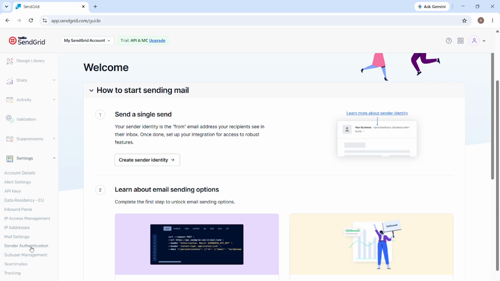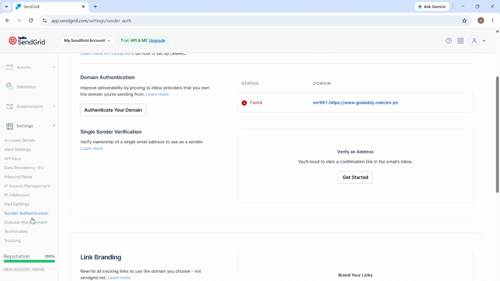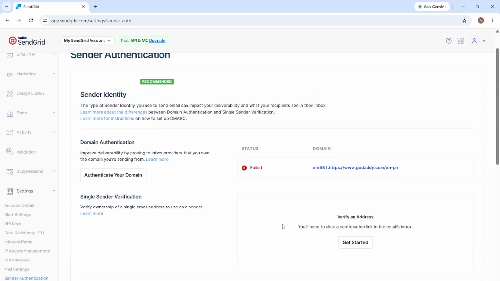Now, click Sender Authentication. In many SendGrid dashboards, sender authentication is a dedicated area under Settings. This is the place where you can set up verification for senders so that your emails align with authentication standards. Once you open Sender Authentication, you should see options related to verifying single senders or whole domains.